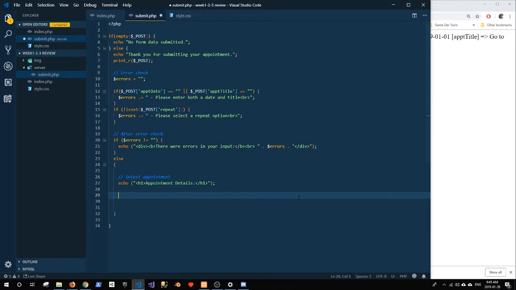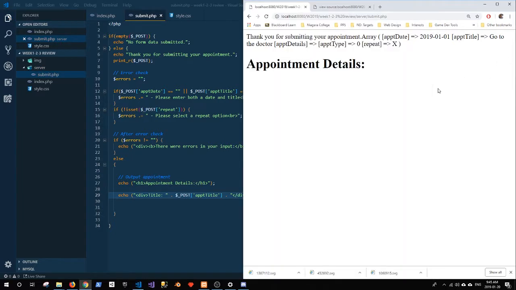So let's put a little more information. We'll go with divs for each of our outputs, and I'm going to put title. And then we're going to use the dot operator to concatenate in some information. We'll go underscore post APPT title. All right. So we've already validated that it exists. Otherwise we would have showed an error, so we can just use it. And then I can close it off with another div. And then I'll refresh, and you can see title is go to the doctor. All right.